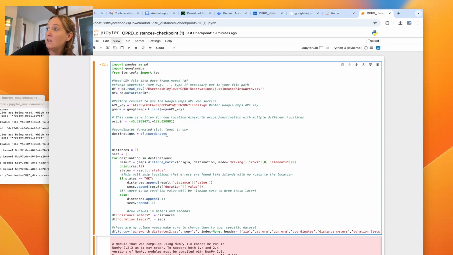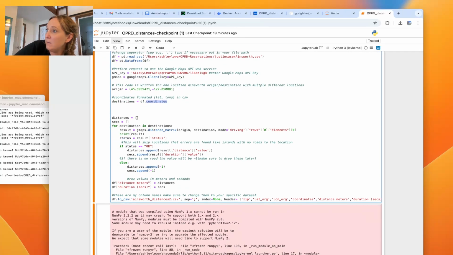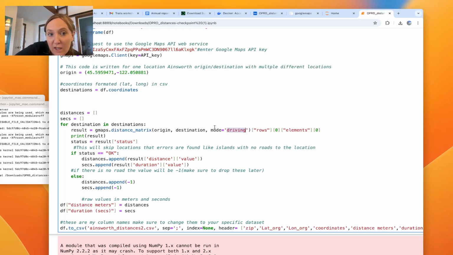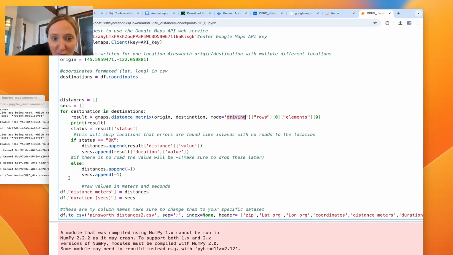So here's the destination. The coordinates is grabbing that row with all of the information on the side, and then it's creating empty boxes for distance in seconds, and then it's going to run for Google Distance Matrix. And right here is where you can change whether you want to do driving or walking. I think they have other various different options in the Google Distance Matrix code. And then it'll print your results, and you can change those values. I'm pretty sure it's going to spit out distance in meters and seconds for this particular code, and then you can change it once you're there.